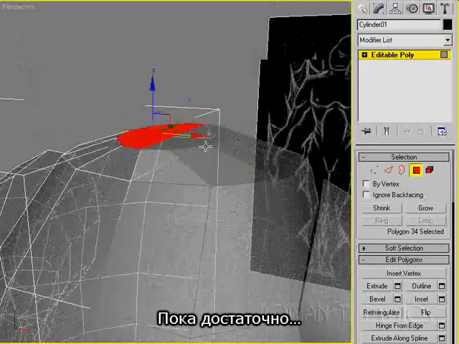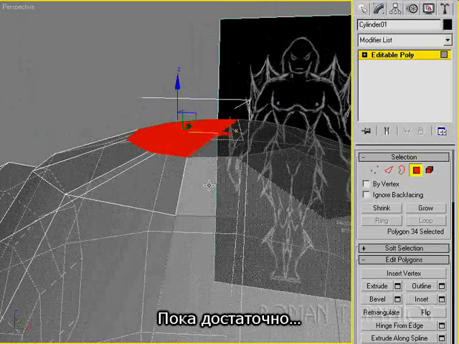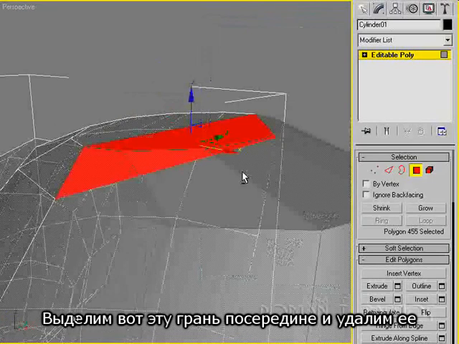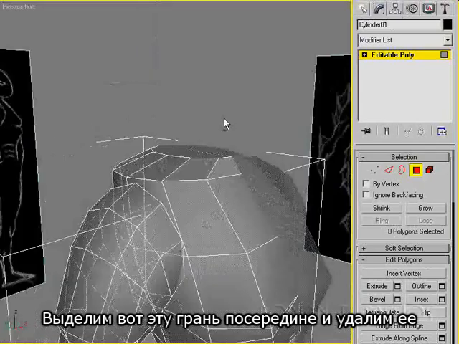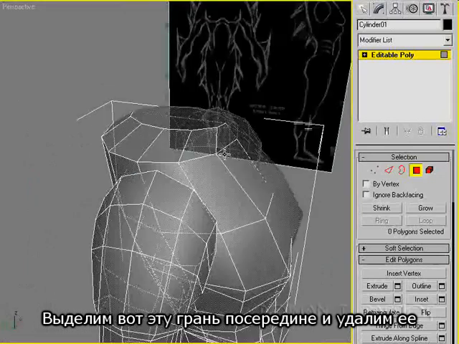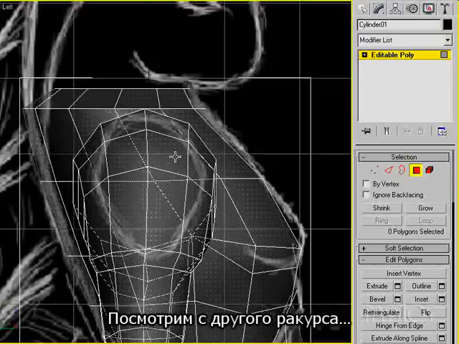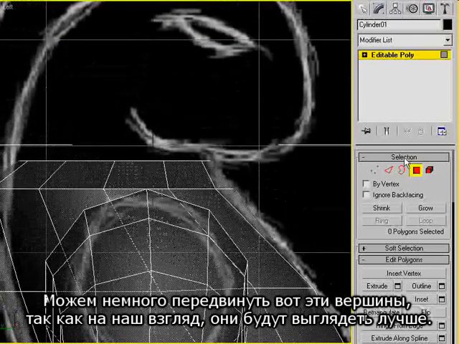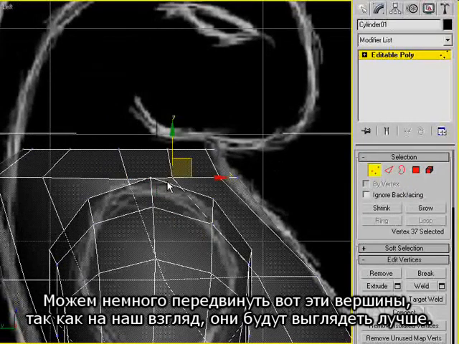Okay, now the bevel that we did works exactly like the extrude, only also gives you a feature to scale down the face immediately. We're gonna have to select this face in the middle and delete it. So let's go to the left a little bit, have a look at this. And we can move some verts around a little bit, wherever we think it will look better.